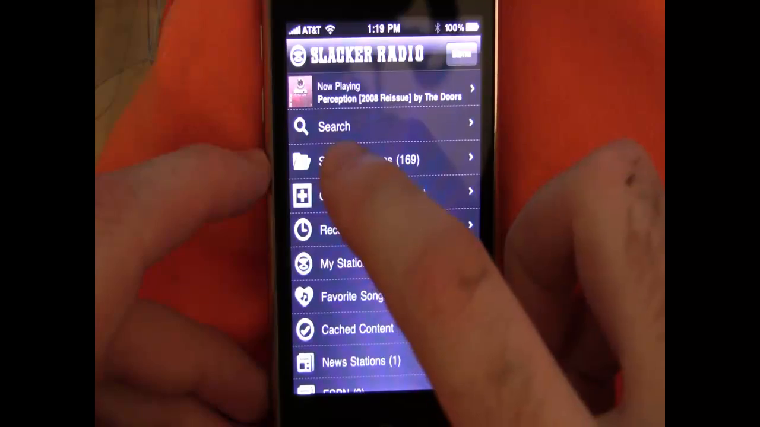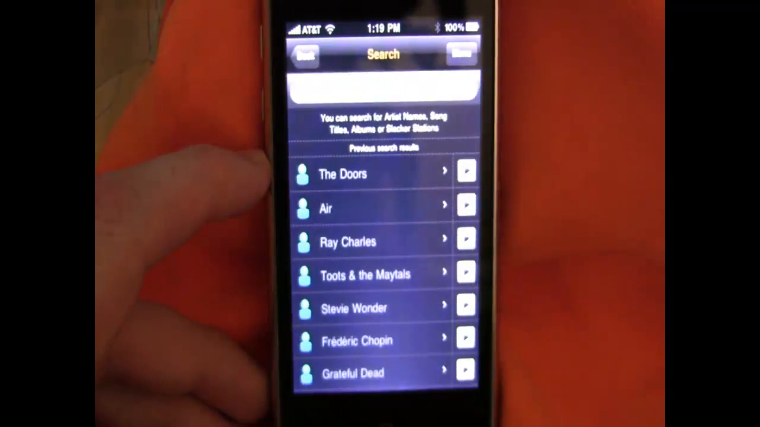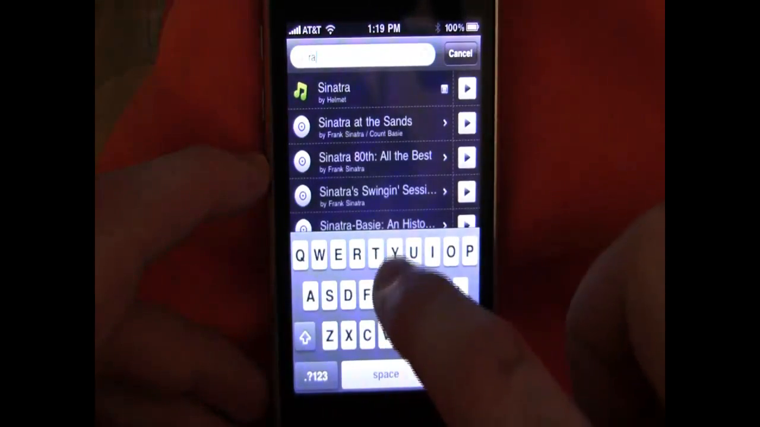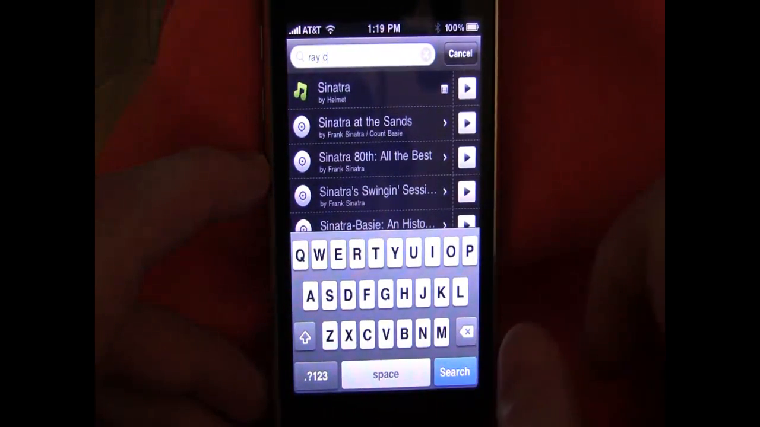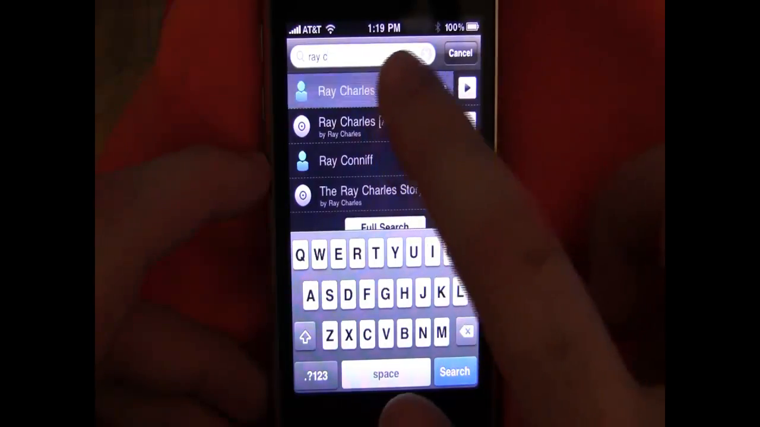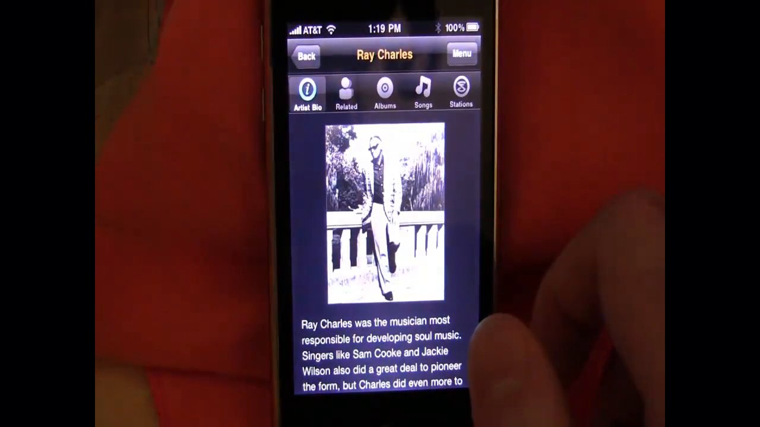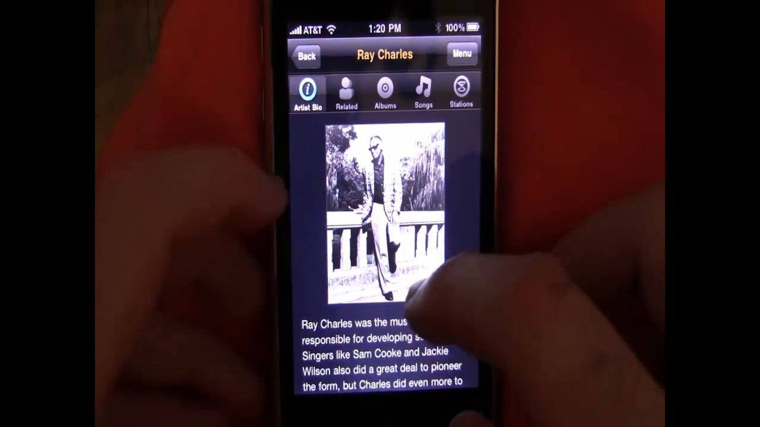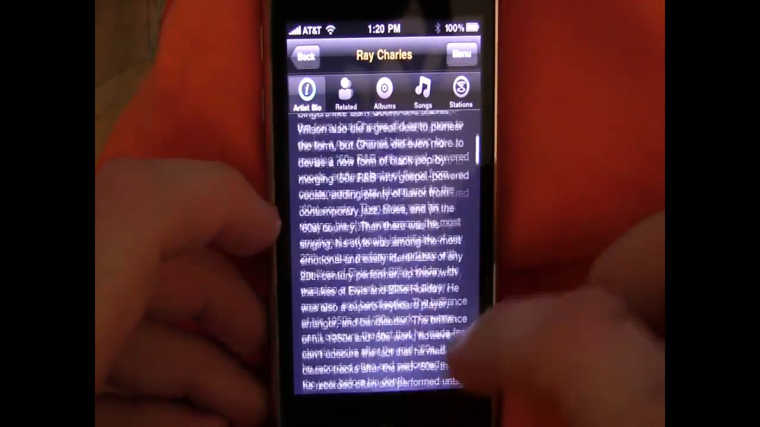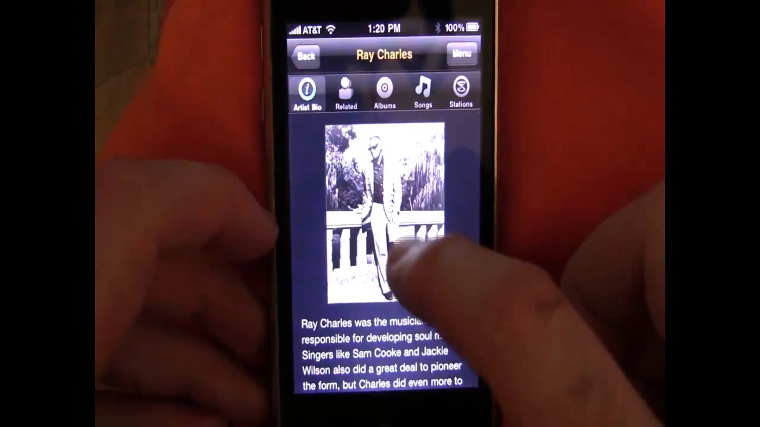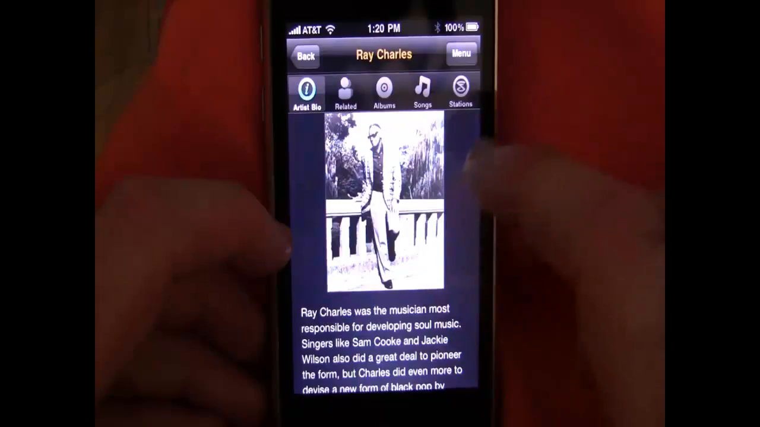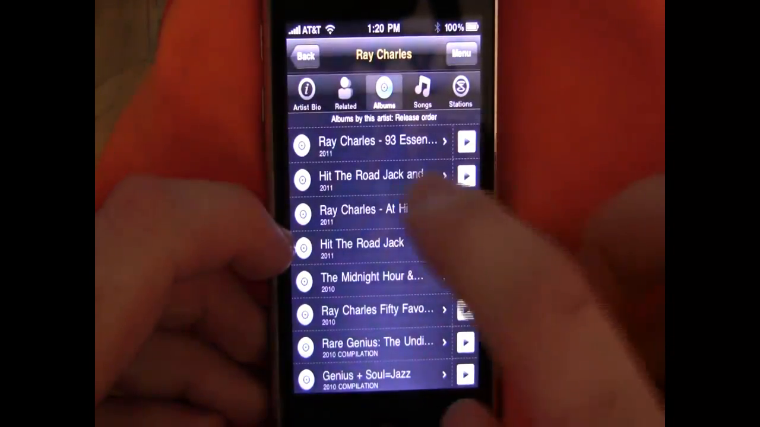Alright, right at the top here, you can see that you've got the search, which is where most people are going to go. Let's go ahead and start searching. It will start populating as you're searching, and there brings up Ray Charles, and you can see it has a little icon there to show that it's an artist. When you come in here to the artist, it will give you information on the artist. This is one of the things we really liked about Slacker Radio, was the integration of information, both about the artist and about each album.